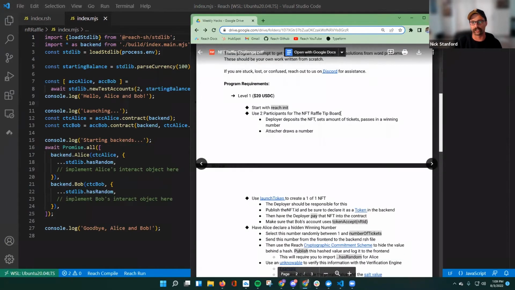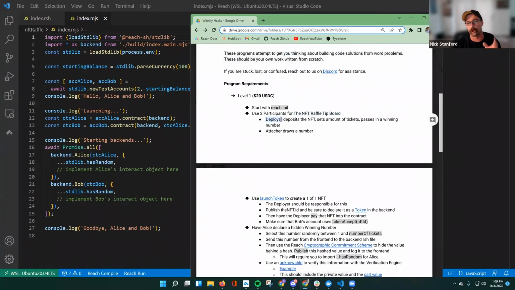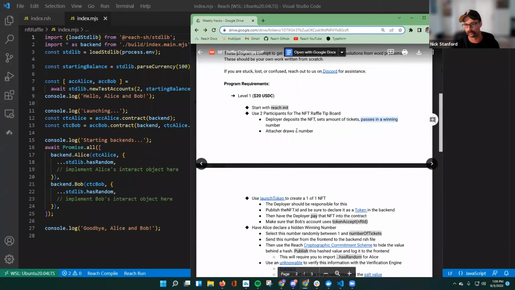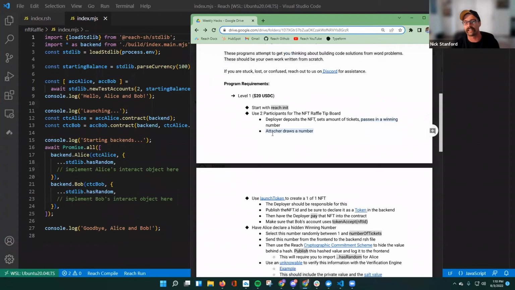We're going to use 2 participants for this NFT raffle. Generally speaking, the deployer should deposit the NFT, set the amount of tickets that we're going to sell, and then pass in a winning number. The role of the attacher is just to draw a number. We're just going to give them a number. And then at the end of our program, we'll compare those 2 numbers and transfer accordingly.